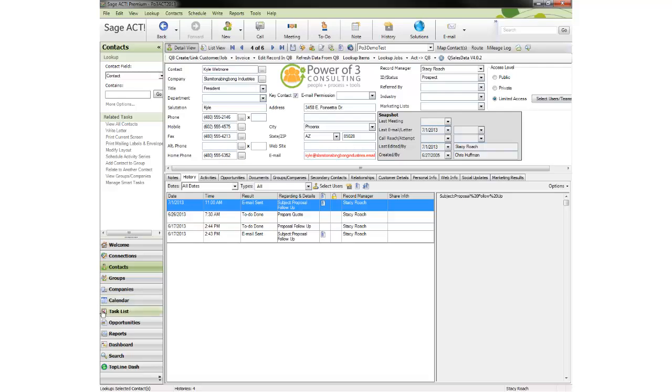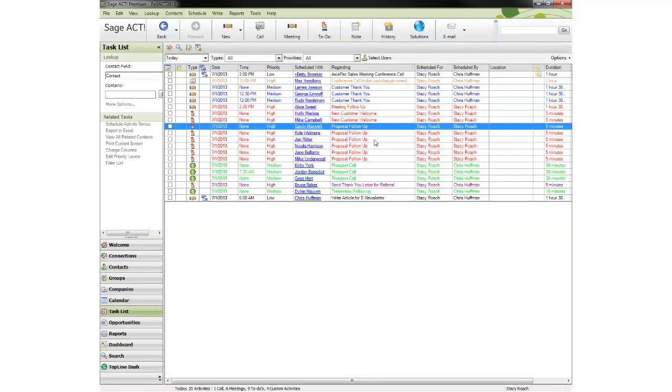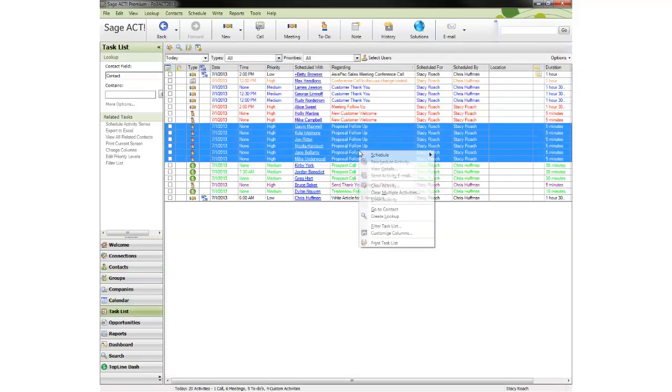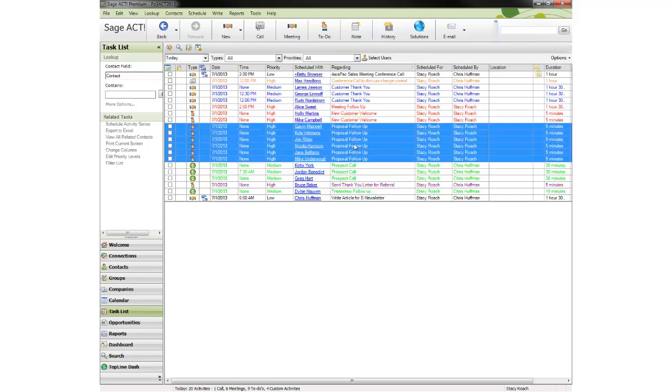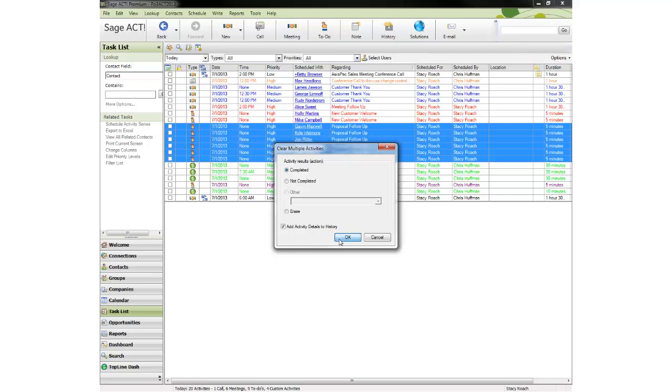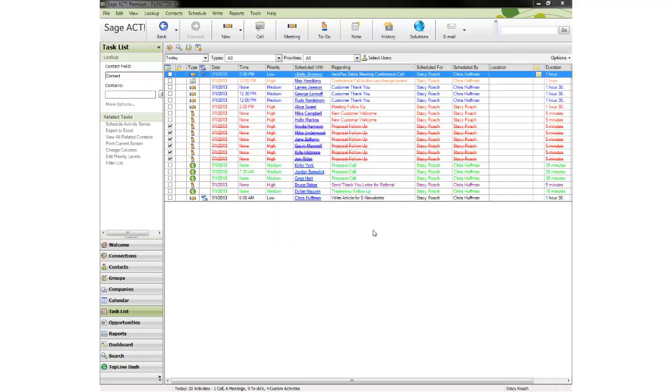Now the last step is that I want to go back to my task list and mark that I sent all those proposal follow-ups. So I'm going to select the first one, hold the Shift key down and select the last one. I'm going to right click again, but this time I'm going to choose Clear Multiple Activities. And I'm going to say that those were completed. Nice! I just got rid of about 6 tasks on my task list in about 3 minutes.